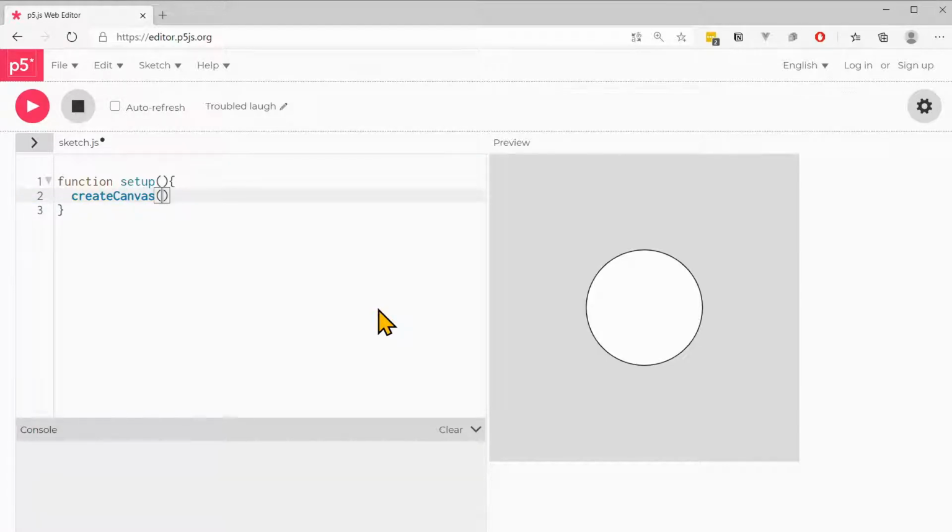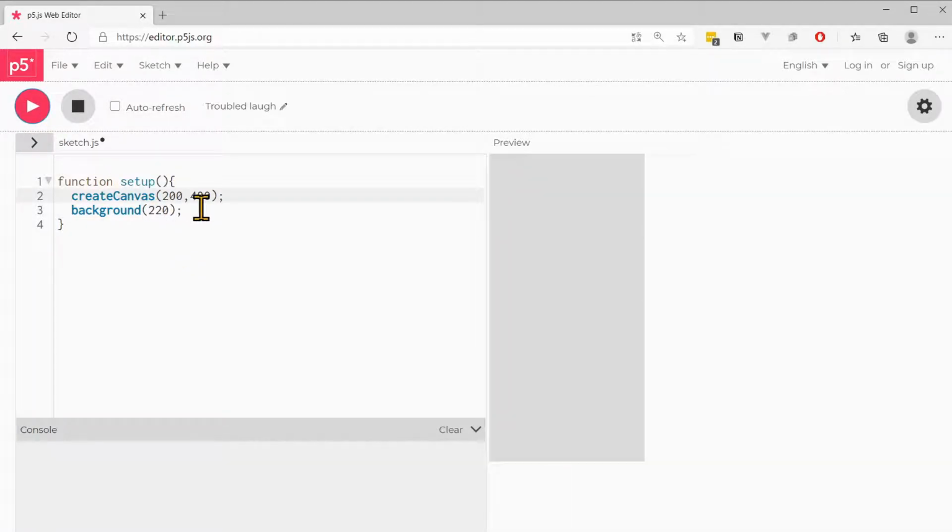Let's write createCanvas(400, 400). Remember, in many programming languages, every sentence ends with a semicolon. Let's press play. The gray square is back. Awesome. The createCanvas function receives the size we want to give our program. If we change these numbers, which are the width and the height, we will get different sizes.